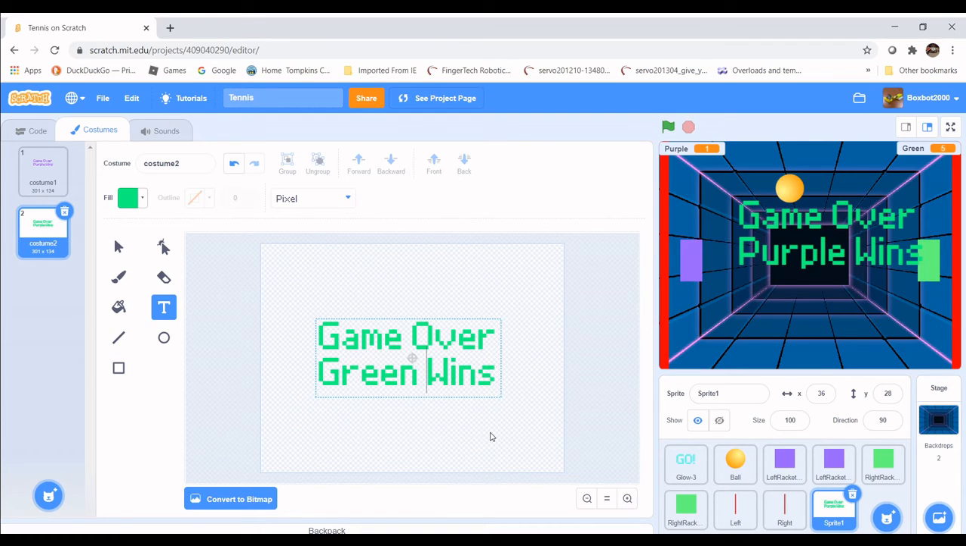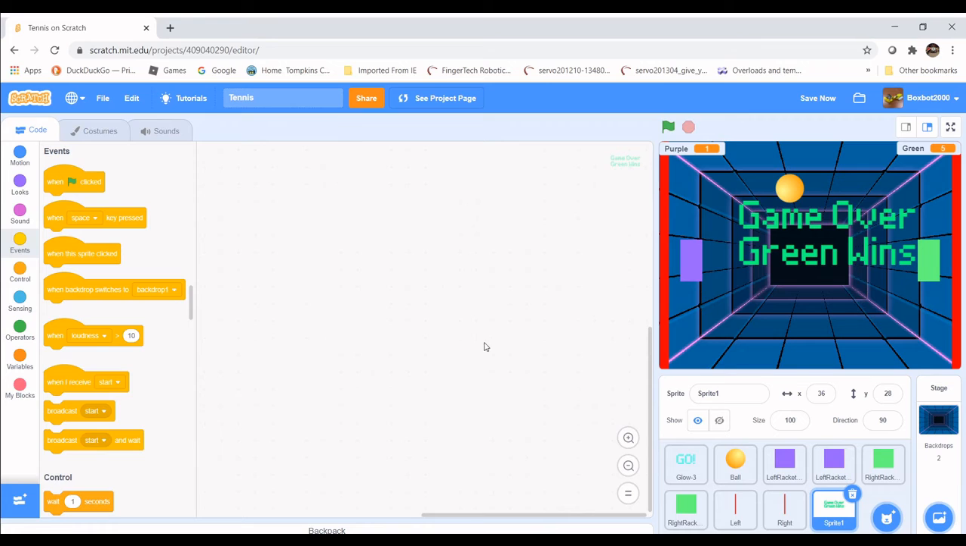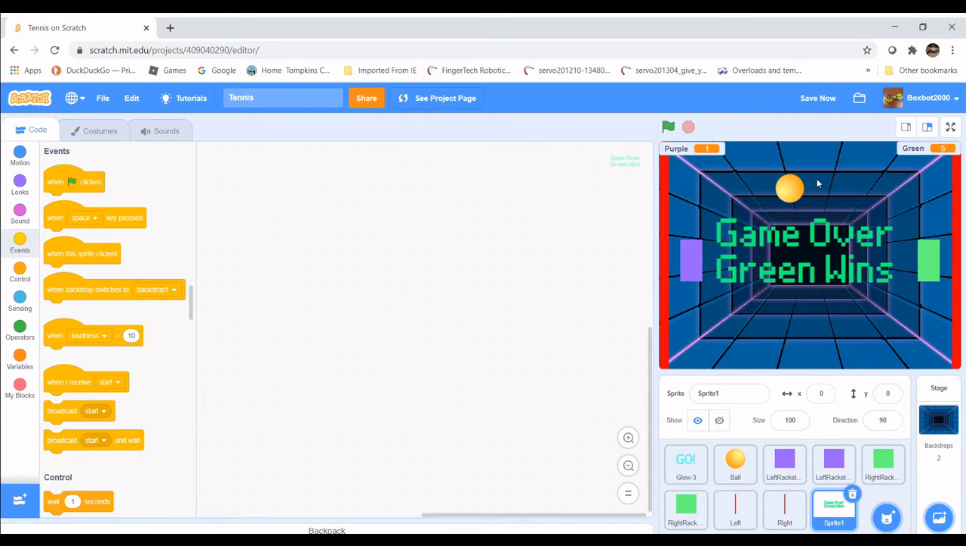Alright, let's head on over, and we're going to code this to end the game. So let's select the code tab. And then over here, let's just make sure it's centered in the stage area. It's centered in the sprite sheet, but let's make sure it centers in the stage area. So we're just going to type 0, and then we're going to type 0 here. And that'll bring it right to the center of the screen.